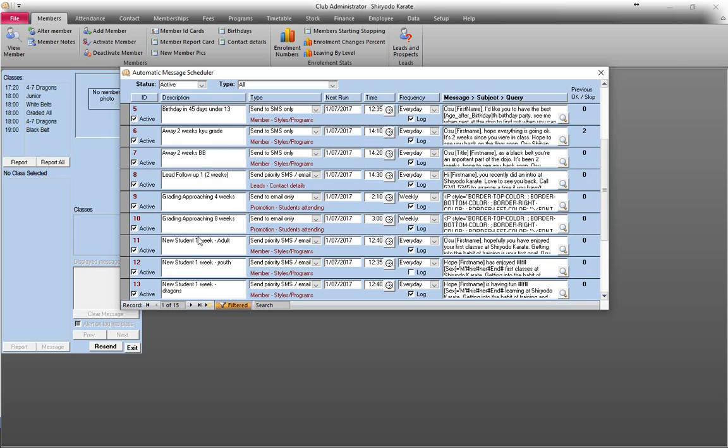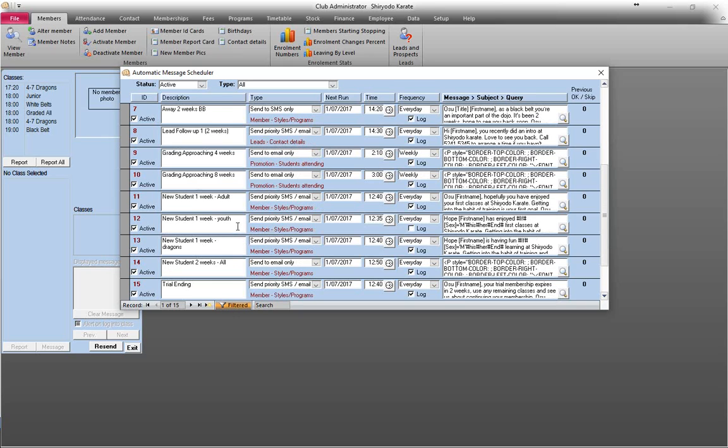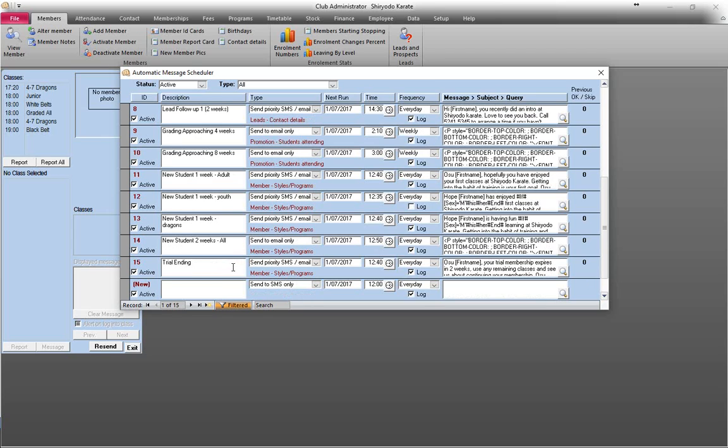These are follow-ups for people whose gradings are coming up. New student, 1 week adult, new student, 1 week youth. So these are messages that people are going to get 1 week after they start. New student 2 weeks, so that's to all, when people are on a trial and that's ending.